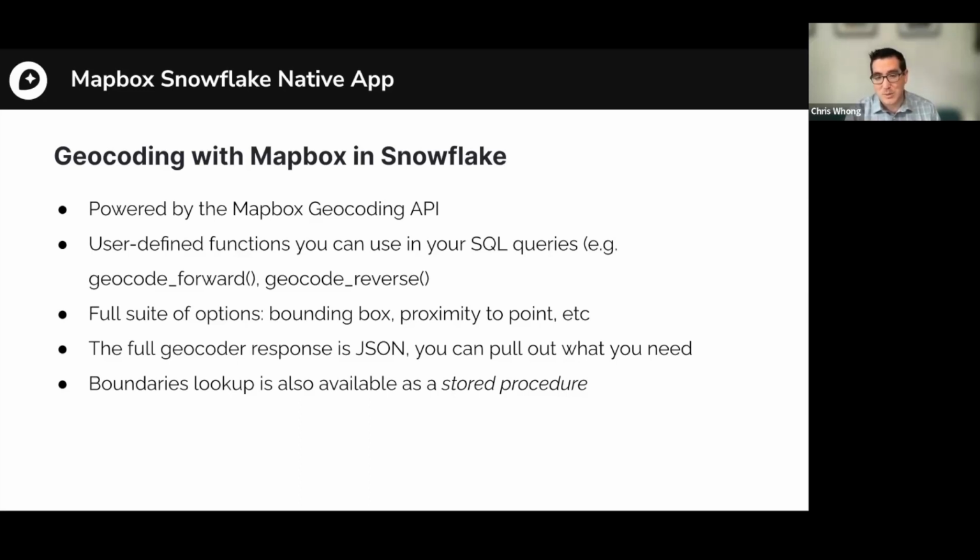Boundaries lookup basically means given a point on the Earth's surface, we can tell you, using the Mapbox boundaries data set, which political boundaries it falls within. So we can say things like neighborhood, we can say things like state or province, country, zip code, etc. So let's jump in and write some SQL and see if we can get started.